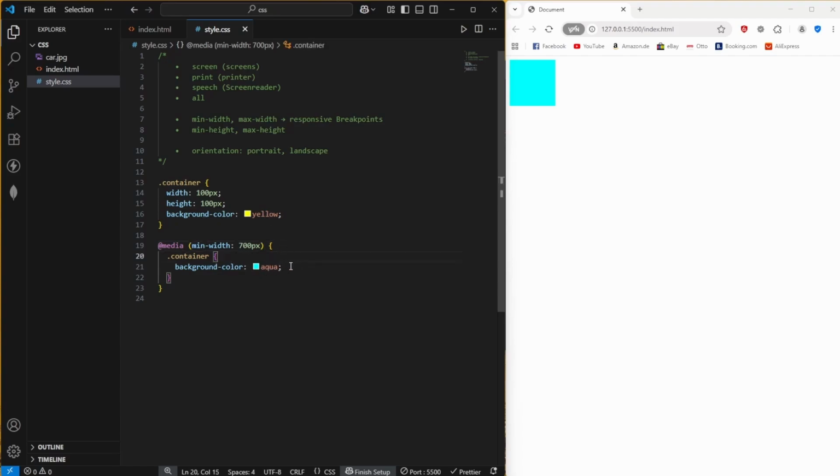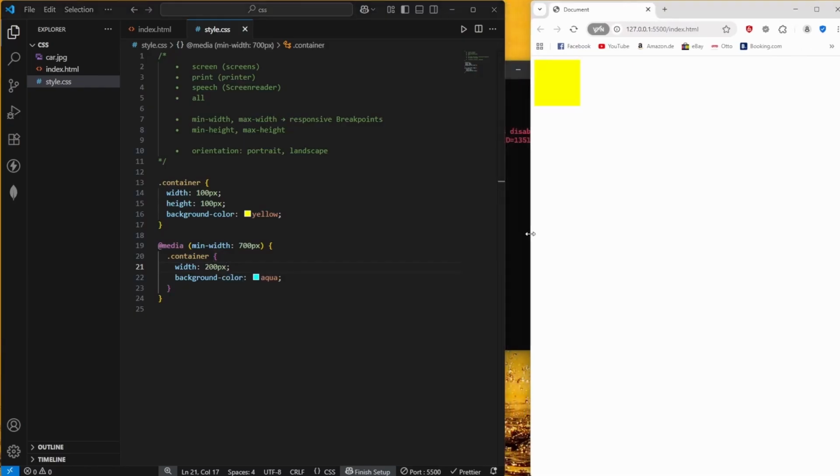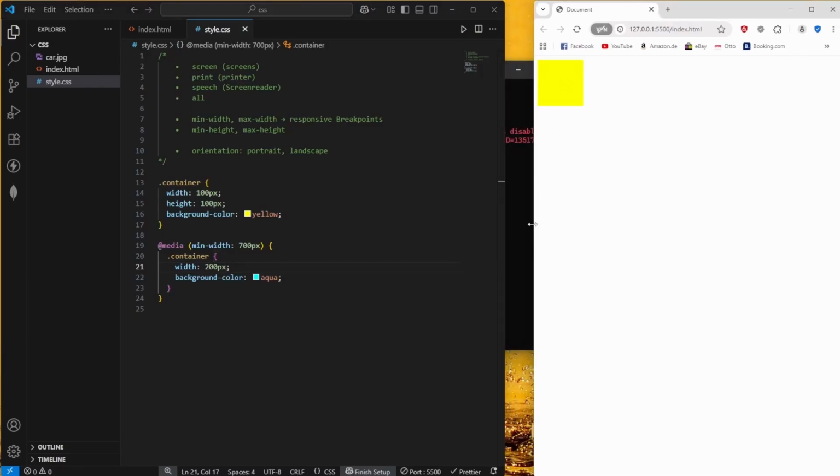Obviously, you could change pretty much all of the properties. We could also say that we want to change the width to 200 pixels, for example, once we have a certain width. And now our container is a little bit bigger. And once the screen gets below 700 pixels, it will get smaller and yellow again.